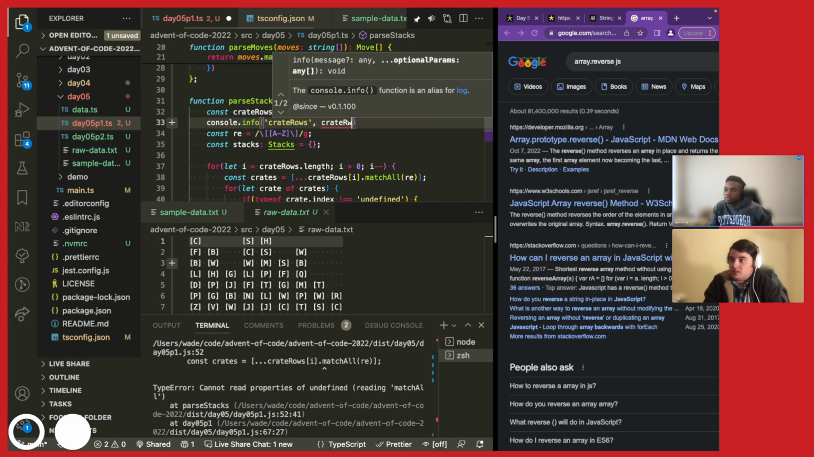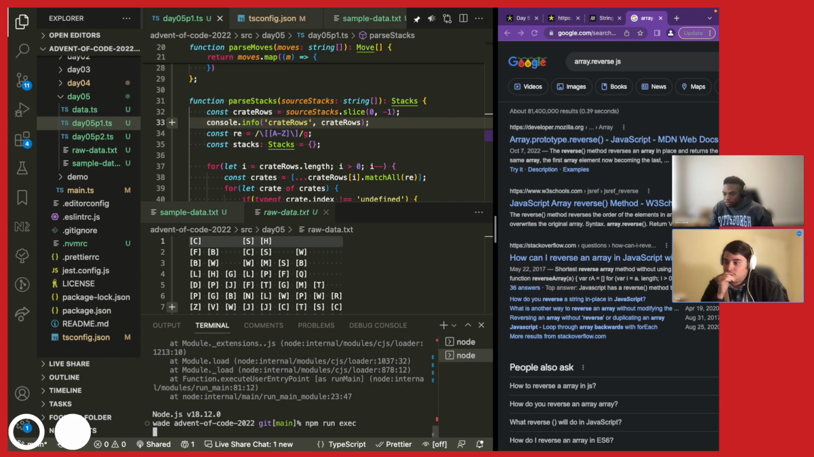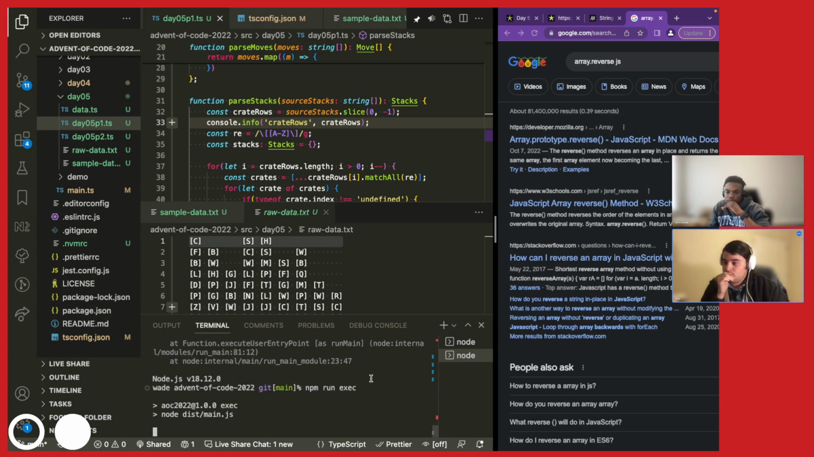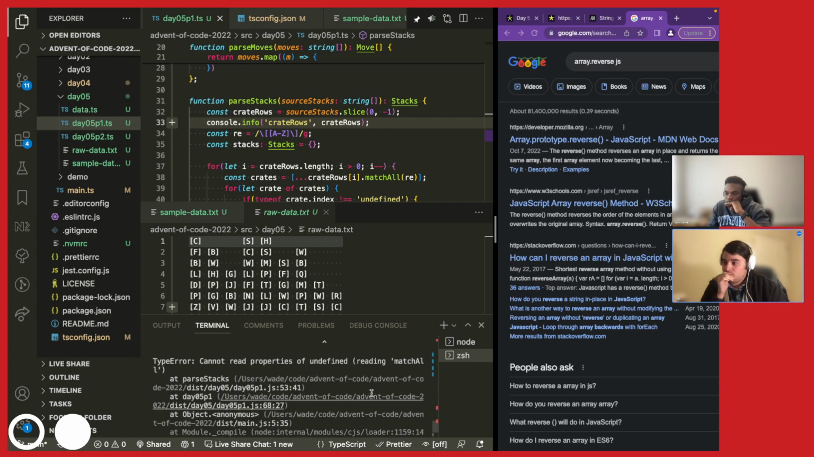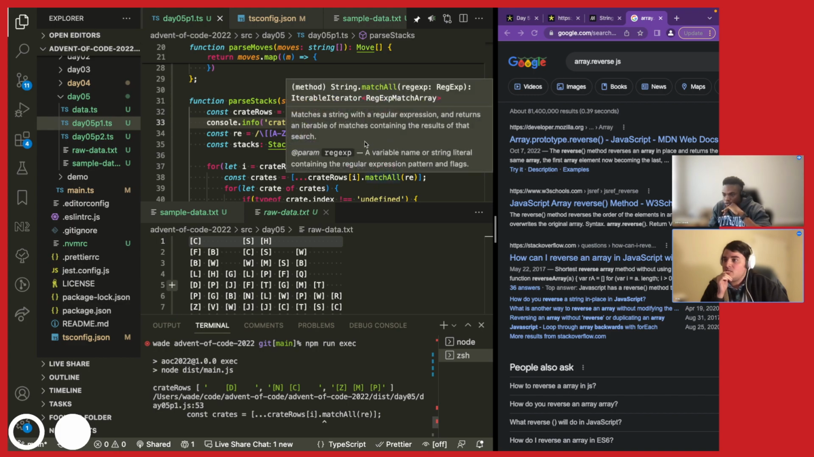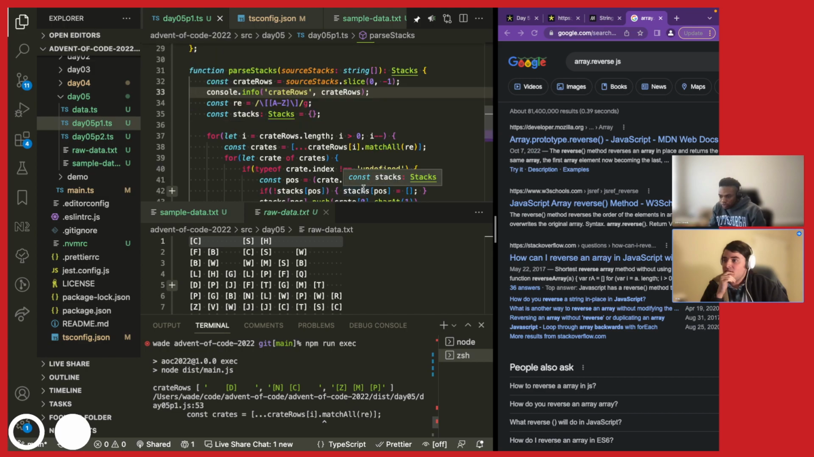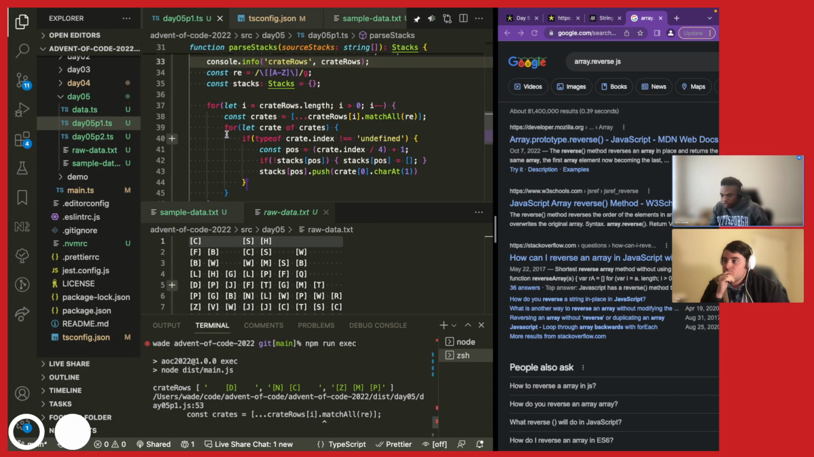Let's see what that's outputting. So we have an idea. Looks right. Oh, there's no, I can't. Huh? Where's the position for the rows? For the crates? It's just an array of.